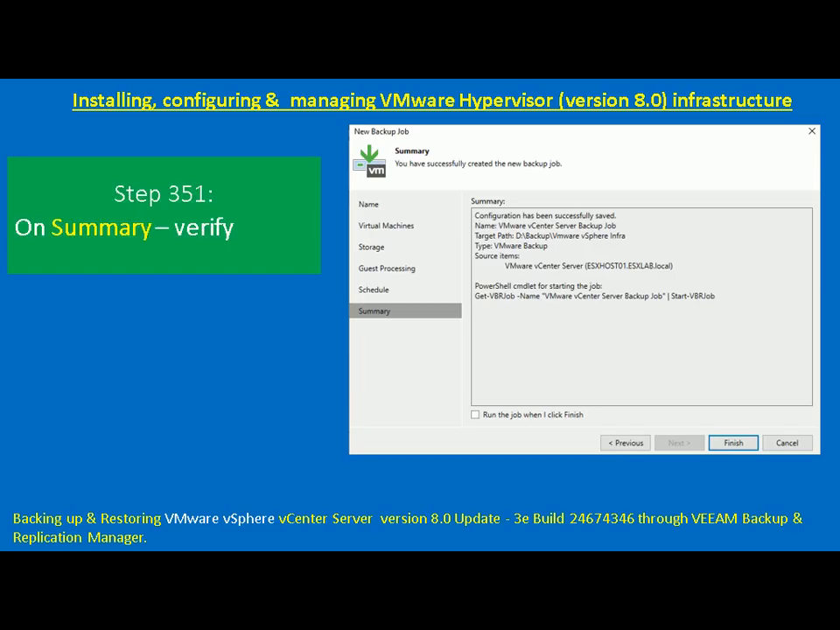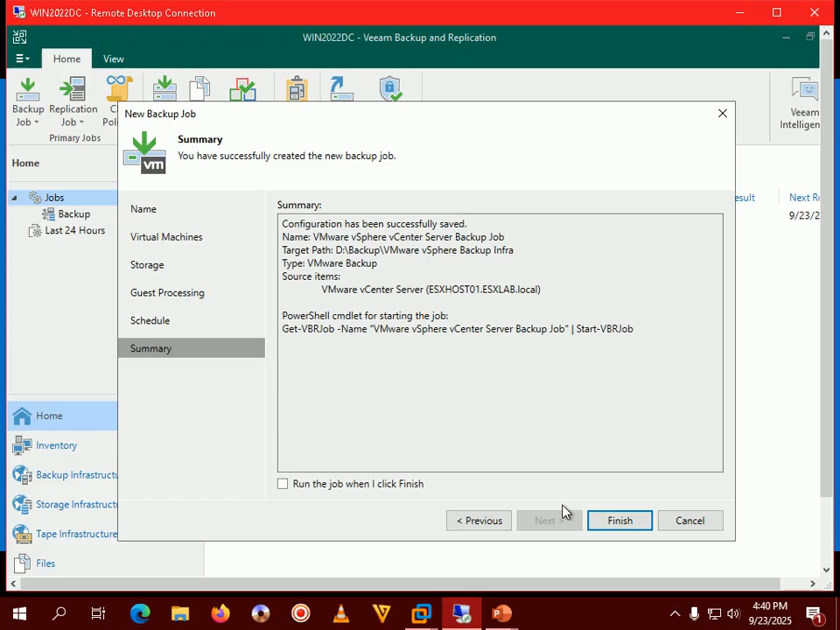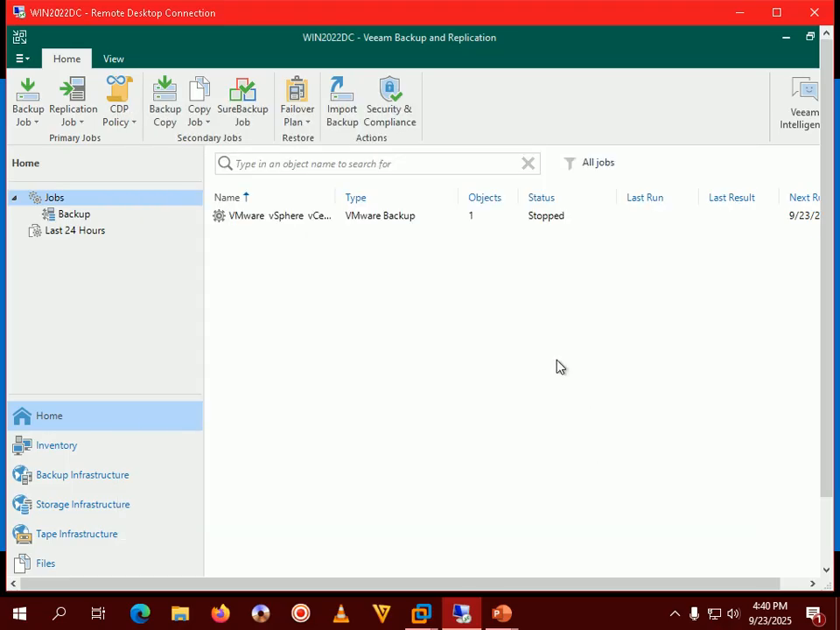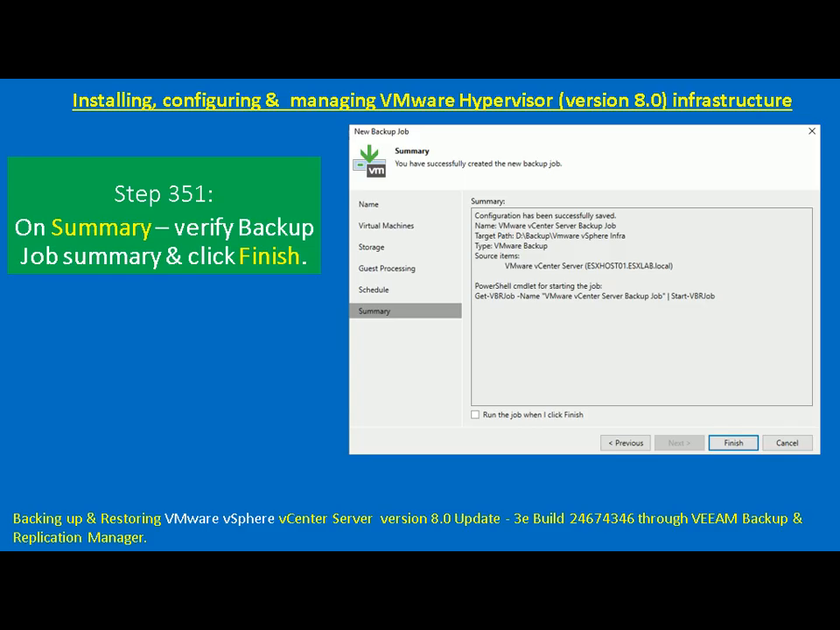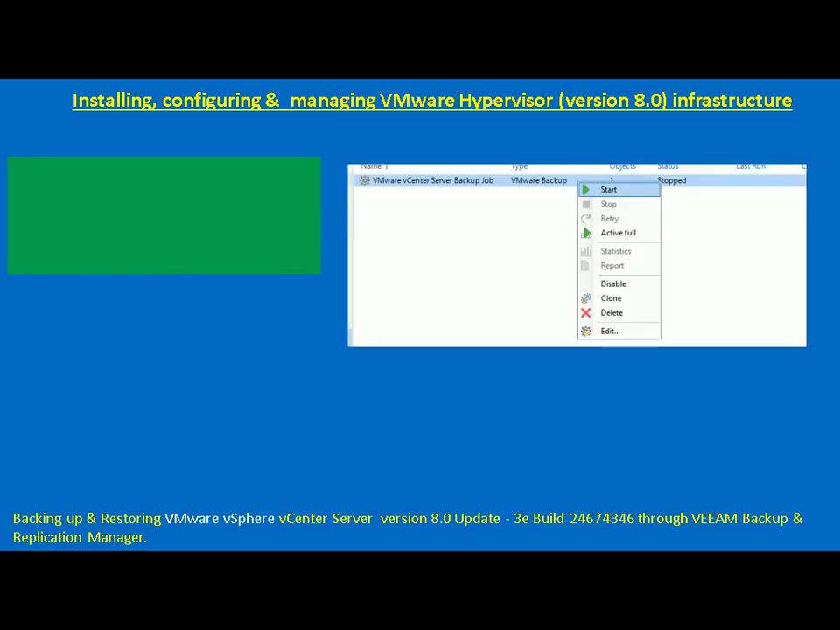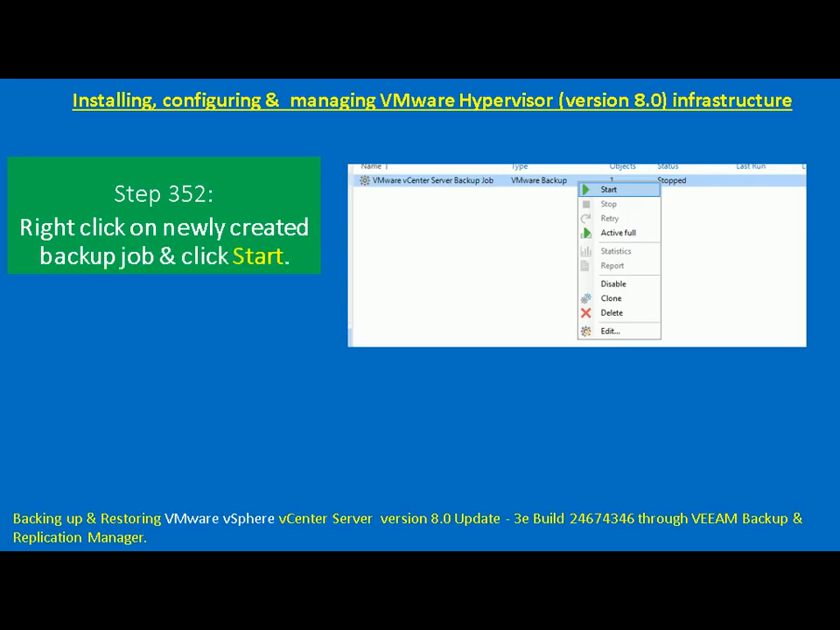Next is on summary, verify backup job summary and click finish. So this is the summary of our backup job, and I will say finish. Okay, so now this particular backup job for VMware vSphere vCenter server has been created. Backup job has been created, but it's currently in stopped mode. So right click on the newly created backup job and click start.